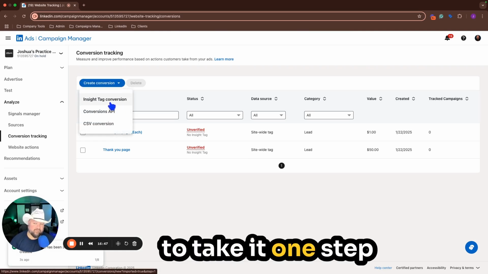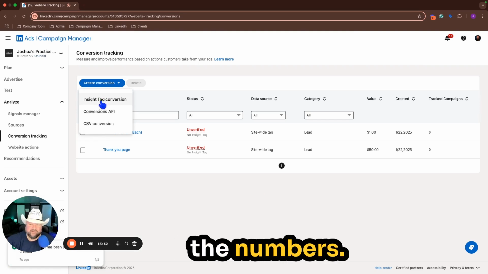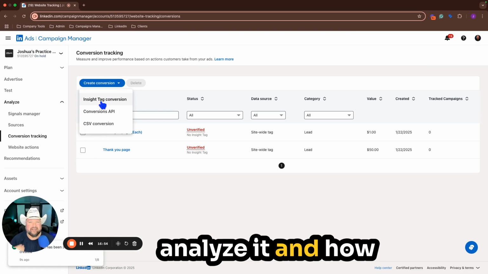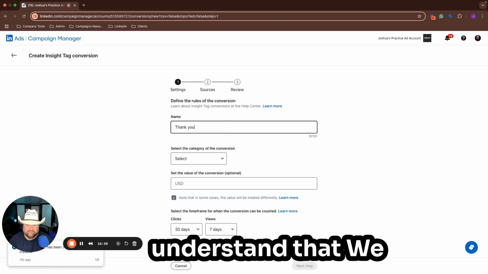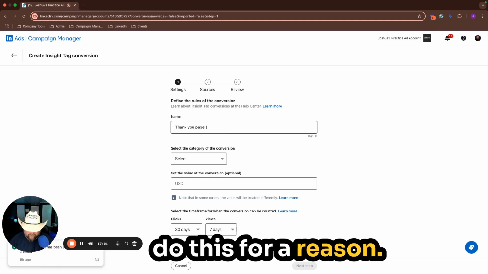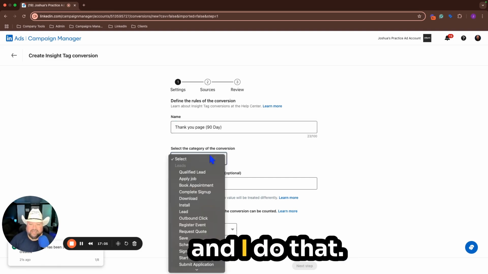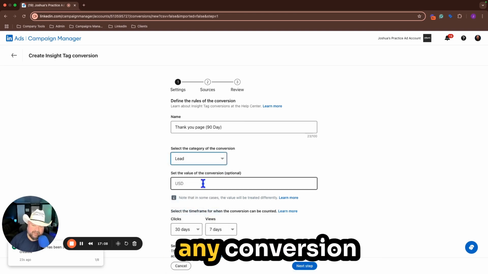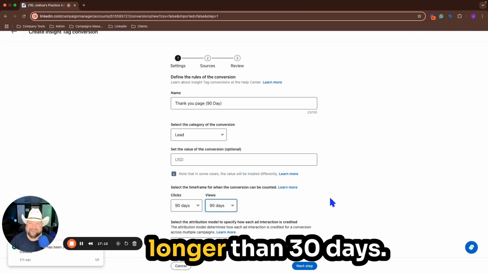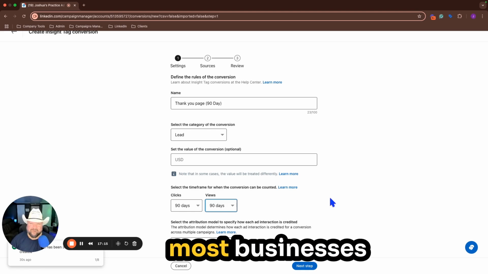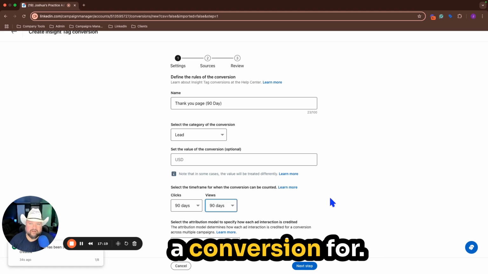Now, if you want to take it one step further, again, this can kind of get messy with the numbers. So it really depends on how you analyze it and how you're looking at your numbers, as long as you understand that we do this for a reason. So I put in a 90-day view also. I won't put any conversion value for it, but I do that because buying cycles are longer than 30 days. Buying cycles for most businesses are longer than 90 days, but that's just the longest that we can track a conversion for.